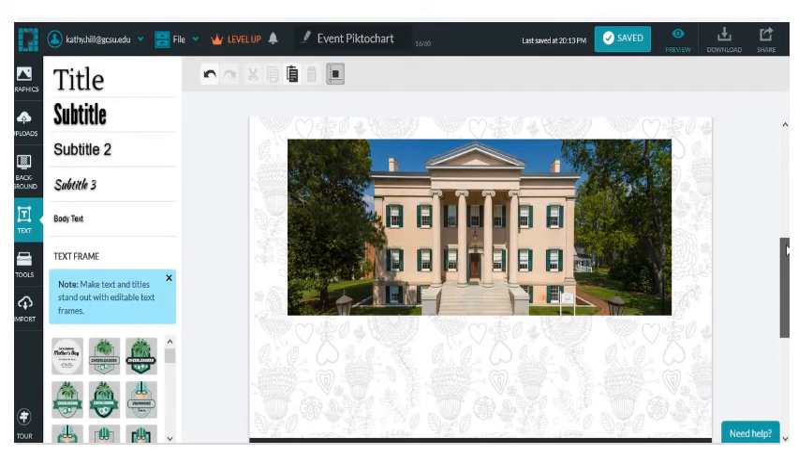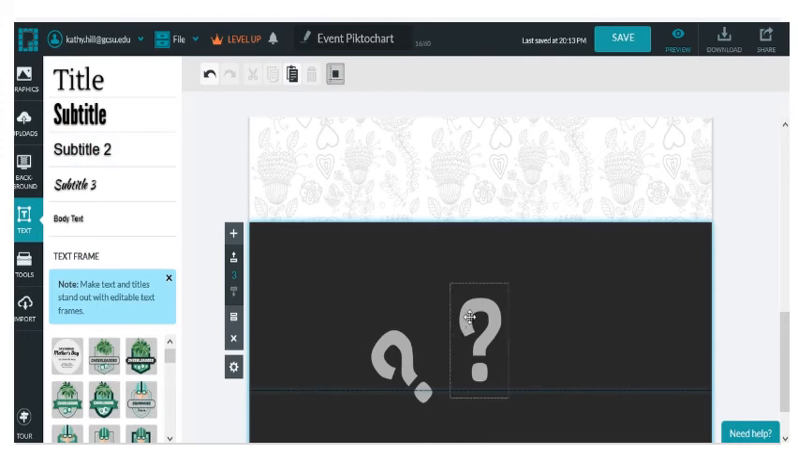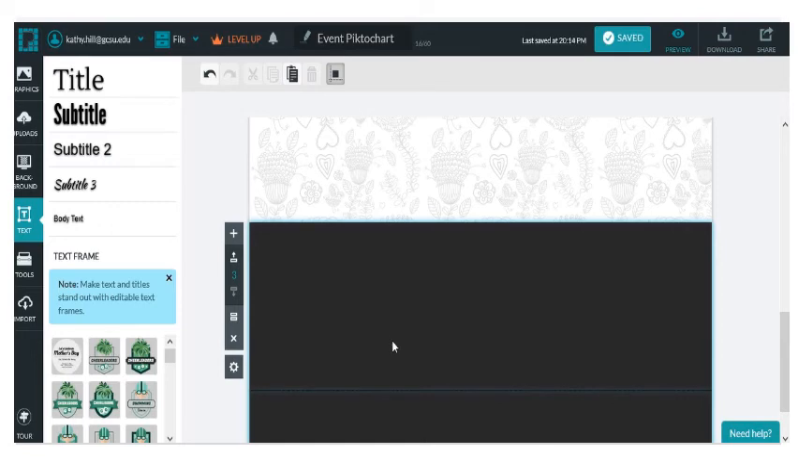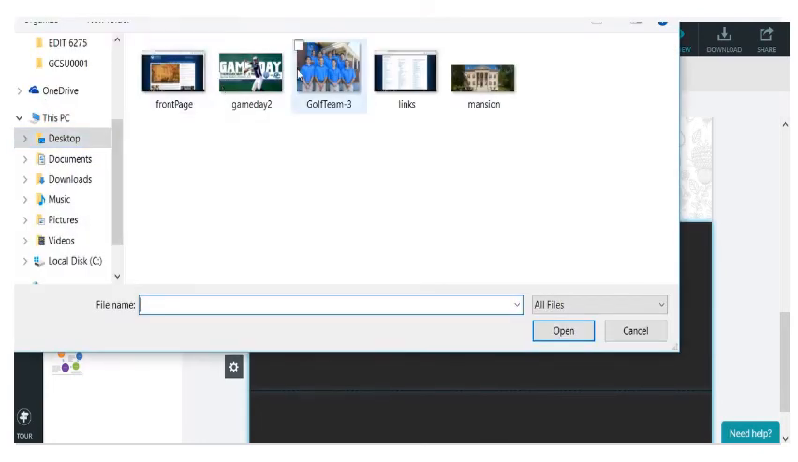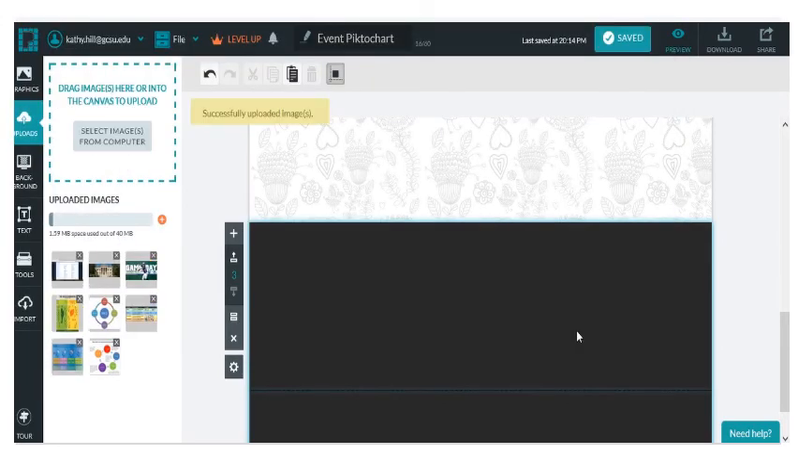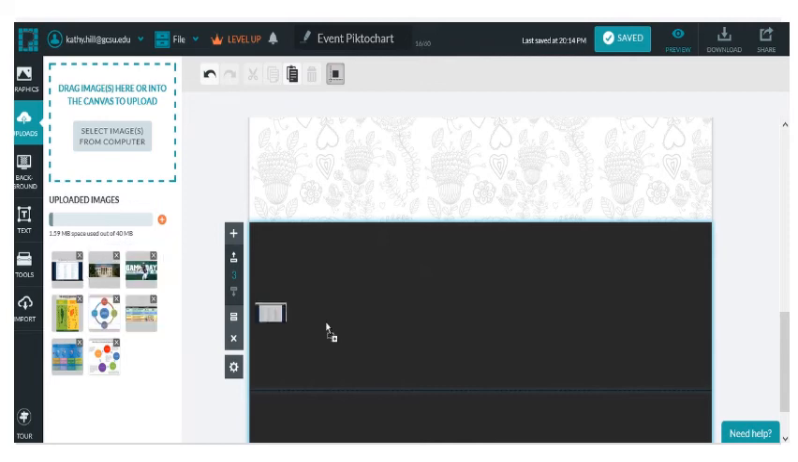Now, for my third block, I want to give my students some information so they know how to find information about what events are available. So I'm going to go back over to my graphics, to my uploads, and I'm going to select another image. This image right here gives you links to the calendars that are going on across campus. So I'm going to take my calendar and my links and I'm going to move them over here.